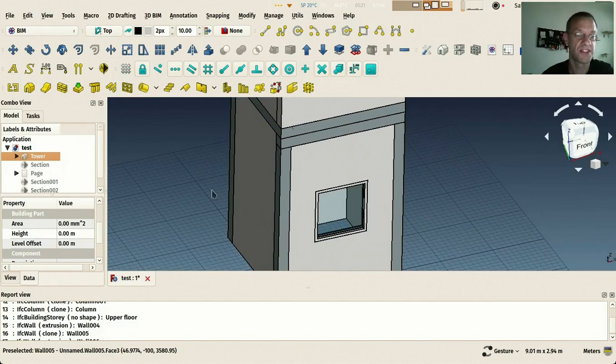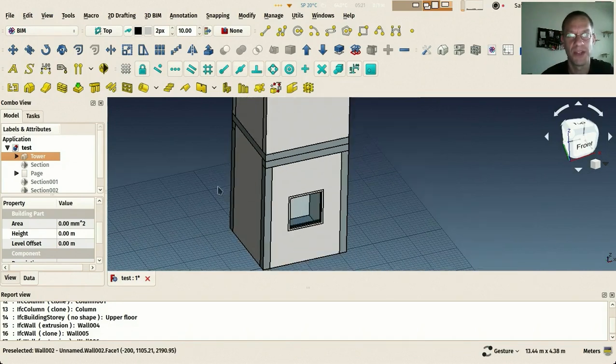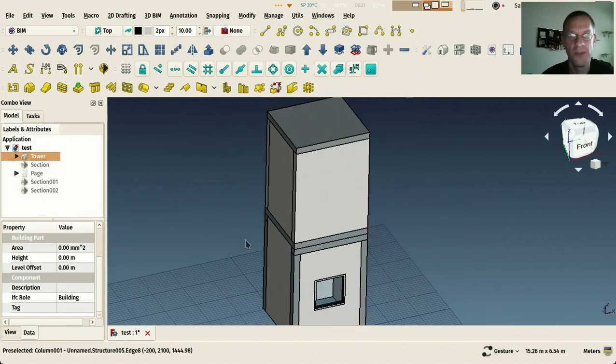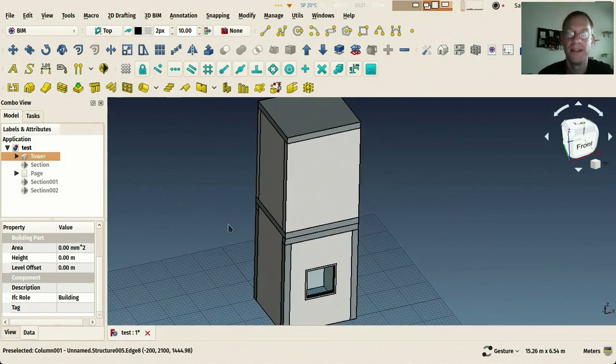So I think that's it for today. I'm gonna put this example file online as well, so you can have a look for yourself. And well, I hope this was useful. And next time, let's work a bit more on the page and see what we can do to add dimension annotations and to produce nice output drawings from this.